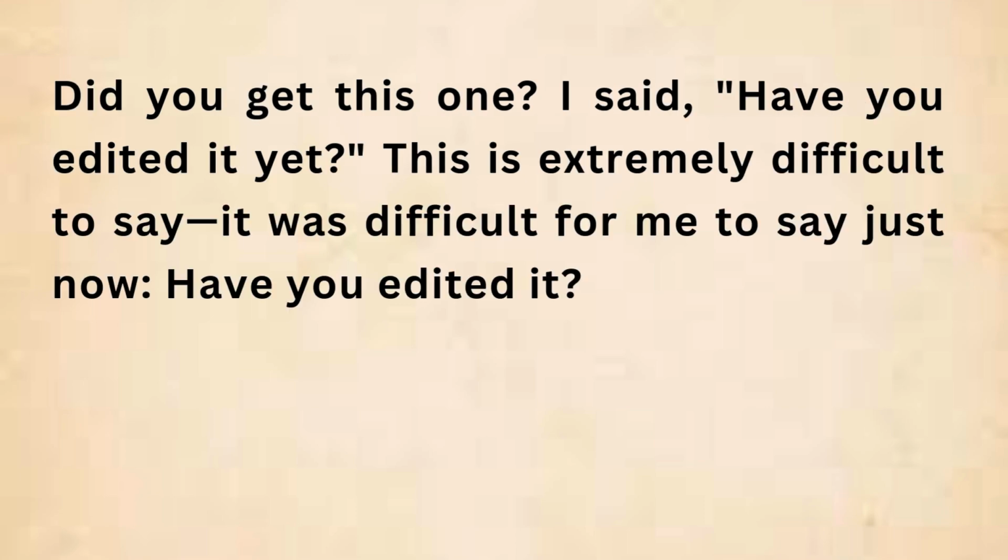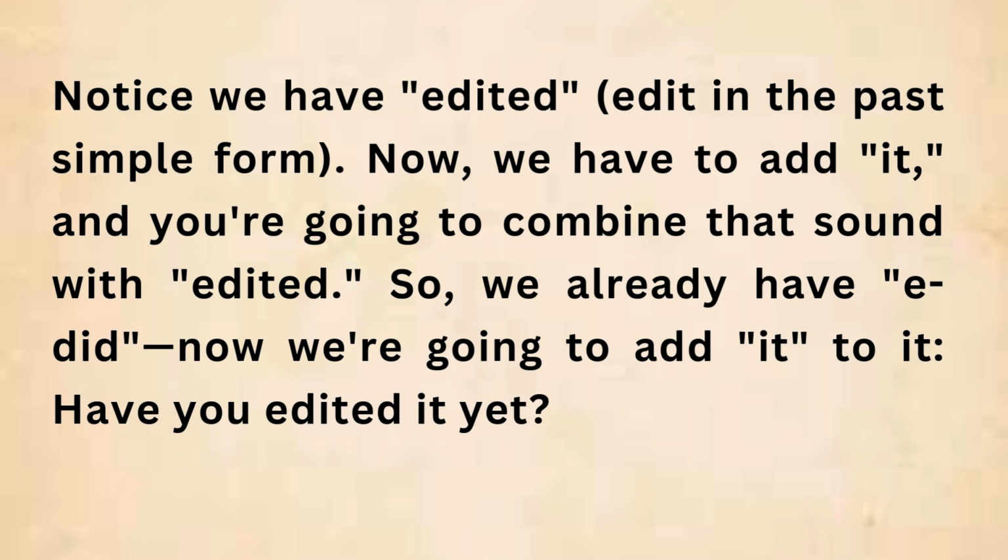Did you get this one? I said, have you edited it yet? This is extremely difficult to say. It was difficult for me to say just now. Have you edited it? Notice we have edited, edit in the past simple form.